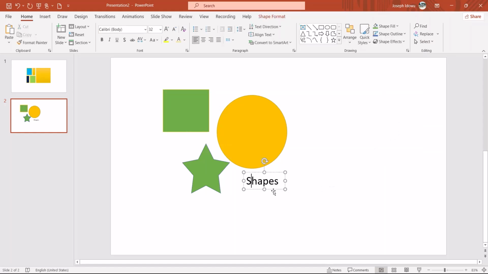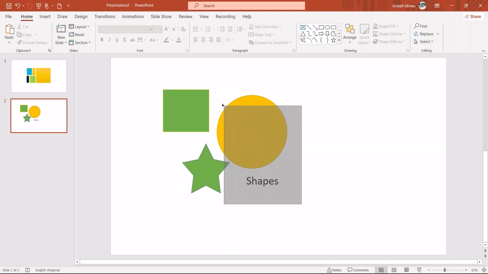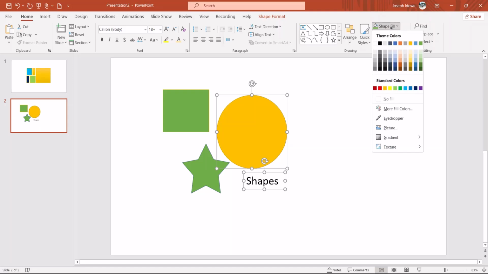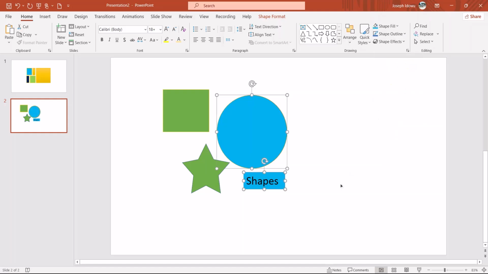If I want this shape and this text box too to have a color box around it, I could also select them. Let's see how to do that. I want to select this shape and this circle together. So I can left click here and drag around this like this. Then go to shape fill and hover the mouse on it. You can see the color change. If this is the one I want, I can click on light blue. That's amazing. Okay, great.